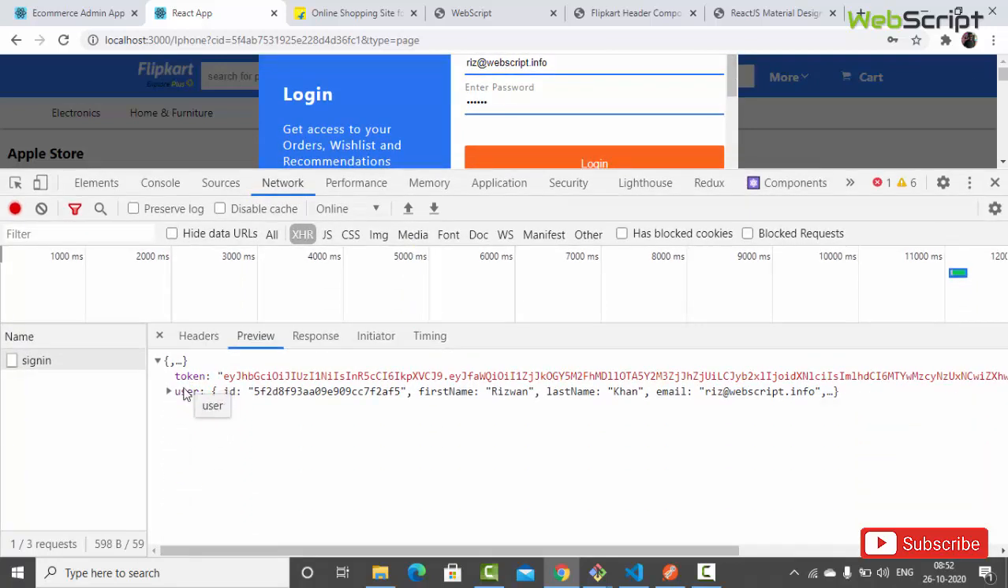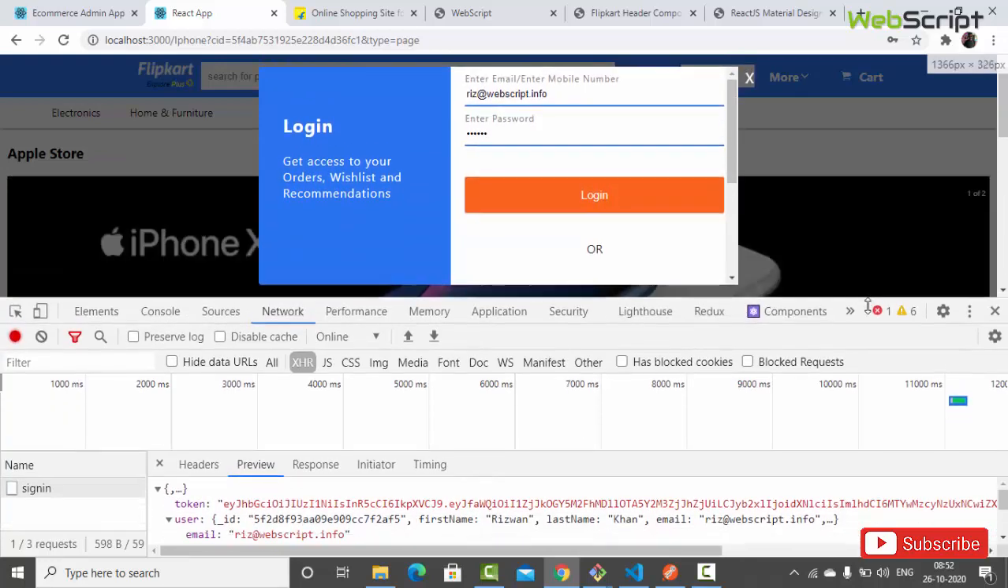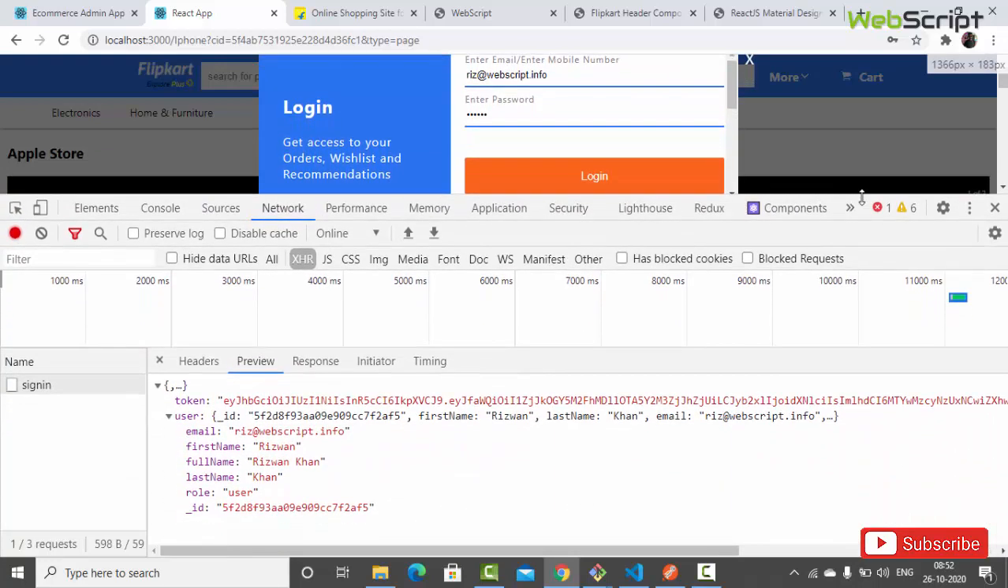Yep, so we have got our token and we have got a user with an email. So this is a customer or a normal user, you can say, and we have the first name, last name, and it is a successfully logged in user. Yes, it is working.